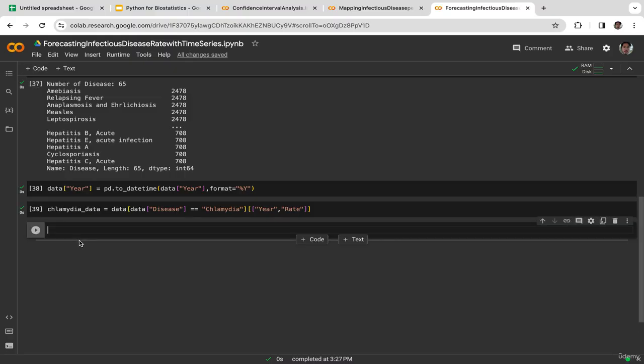And I'm going to set the year column as the index, all right? So I'm going to copy and paste this variable that we already created up there. So chlamydia data.set_index. And inside this parenthesis, we're going to have year, comma, inplace equals true. And let's hit compile. Okay, it works.